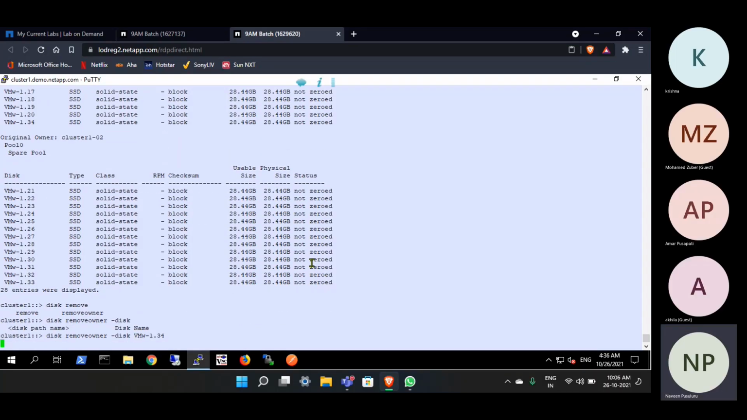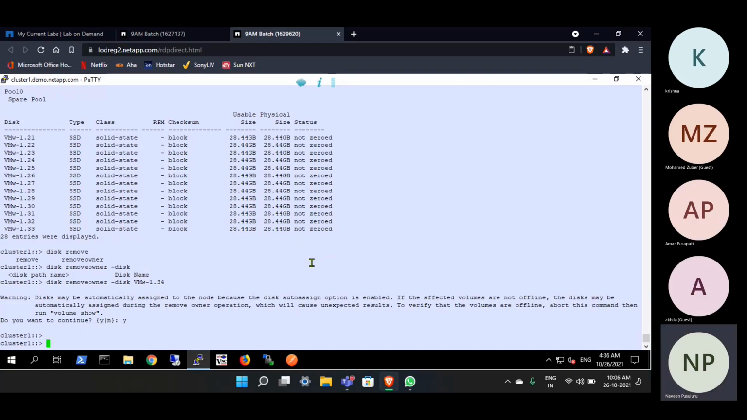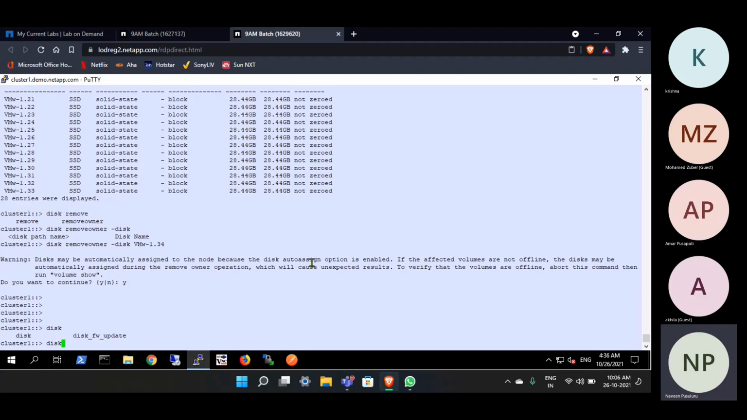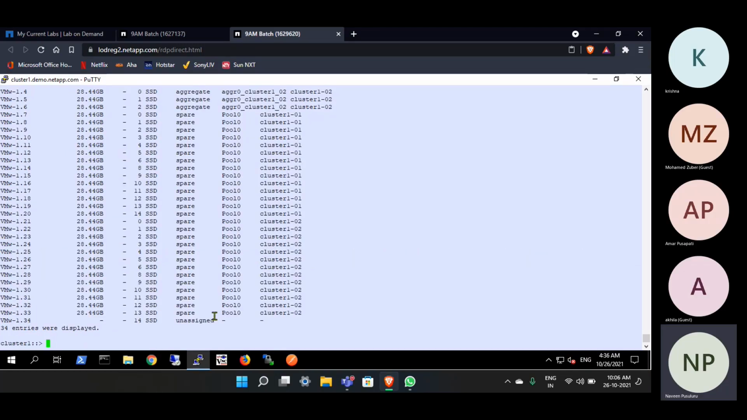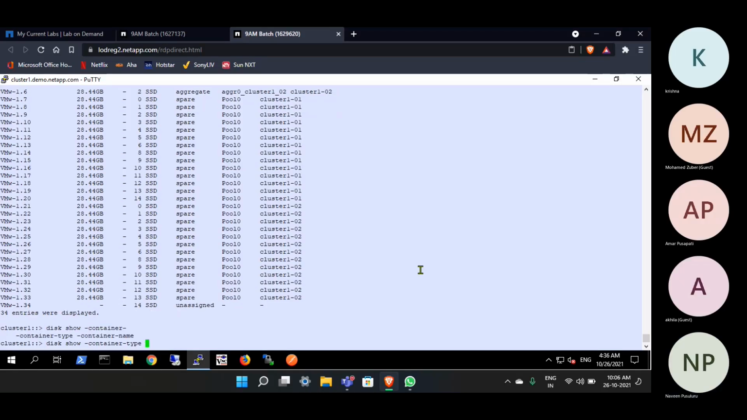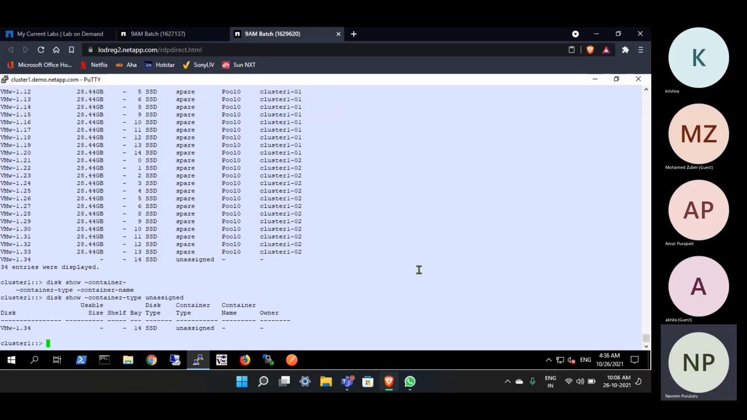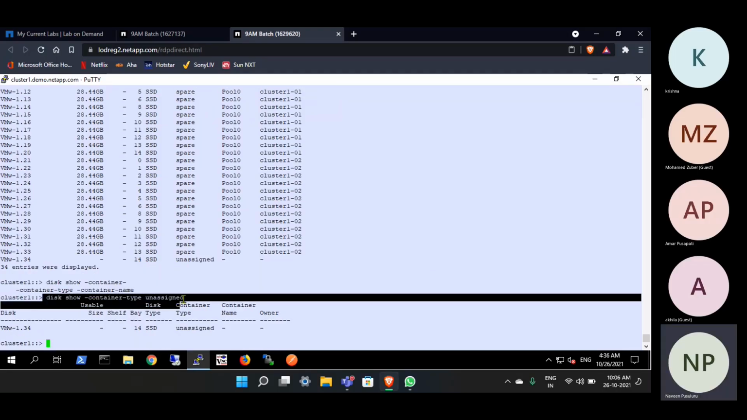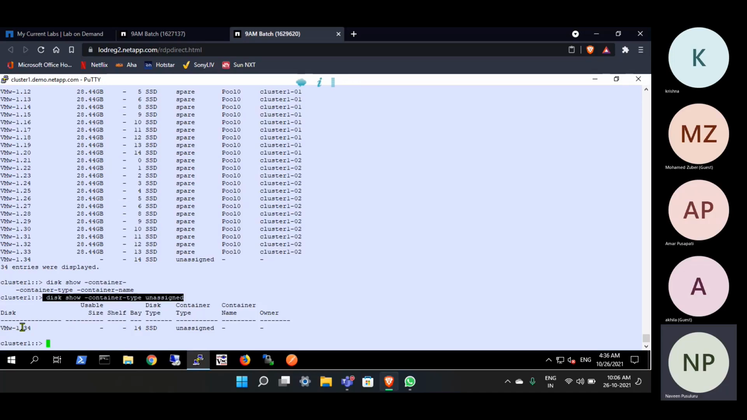But I want to show you one more thing. This is the command to remove the ownership. So normally here you'll be able to see if there are any unassigned disks, I mean the disks which are not under any controller ownership, it will show you like unassigned. But there is another command which will display directly the disks which are not owned by any controller. So, disk show -container-type unassigned. If you run this particular command, then it will show you only the disks which are not owned by any controller.